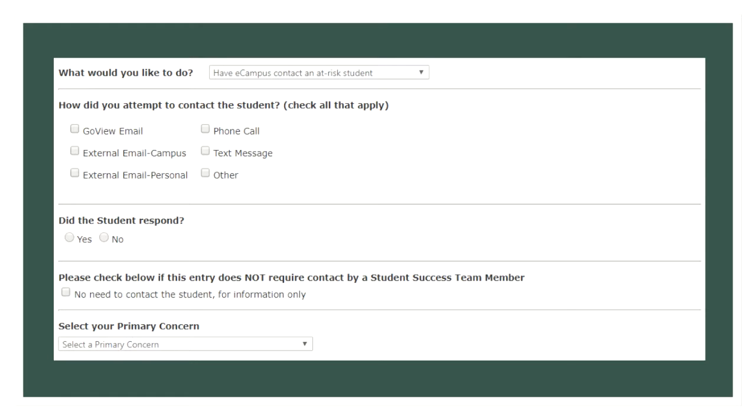And you do have the option to use SEADS to document a concern that may not need SST intervention yet. So if the student did get back to you, or you feel the issue has been addressed, but you just want to make a note of it, you can always just check that no need to contact the student option to create the ticket, but we won't reach out to the student.